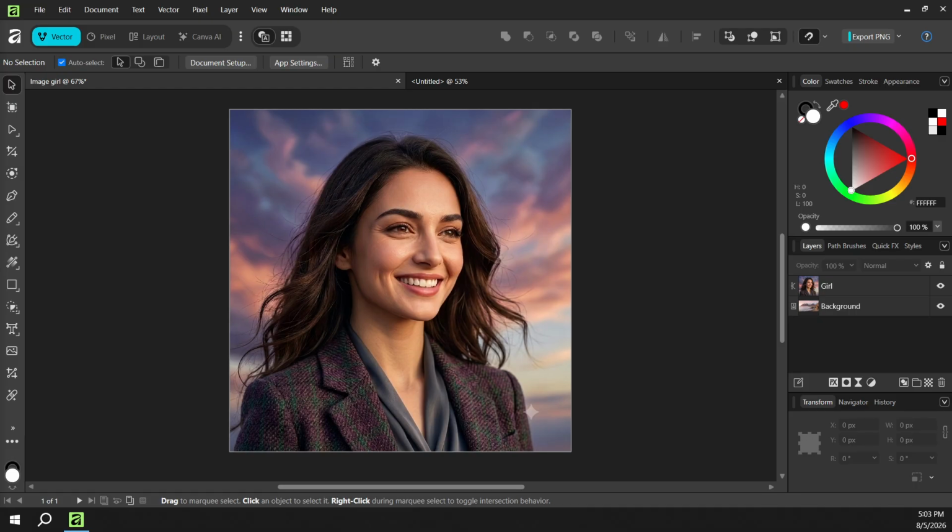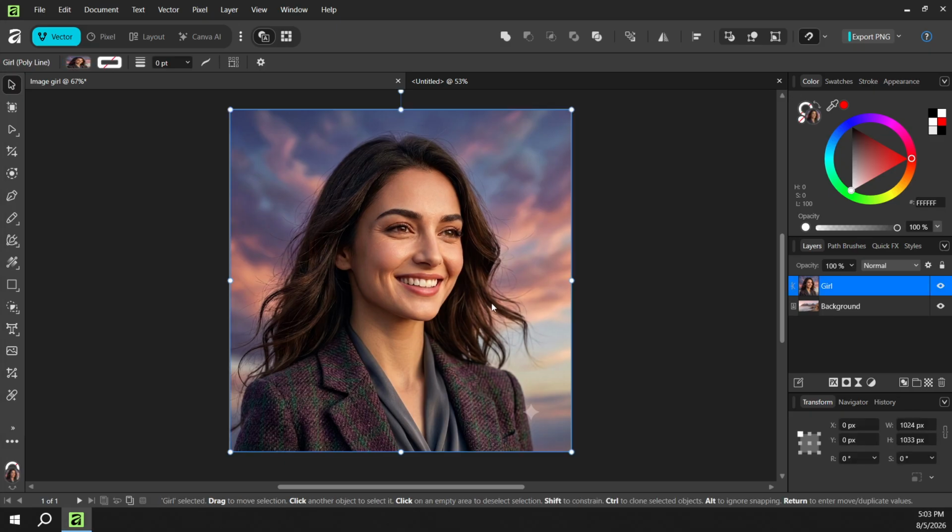First, head into Affinity Photo. Once you're in your document, make sure the image you want to adjust is visible on the canvas. We'll be changing the transparency at the layer level, so the adjustment affects exactly the element you intend.